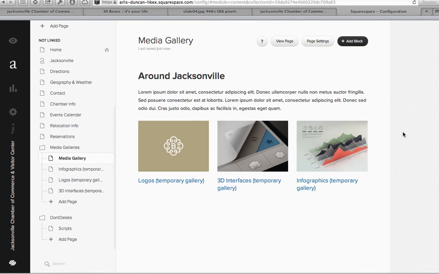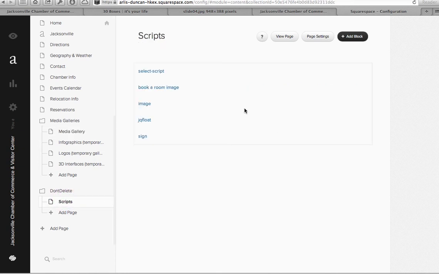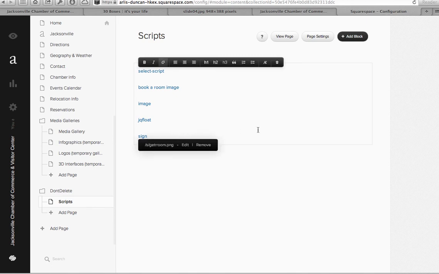There we go. 1, 2, and 3. Let's see if there's any other pages. In this one directory, it says don't delete. It's basically a way, if you ever need to upload a series of documents, like let's say you have 4 PDFs that you want to make available to someone, but maybe you don't want to have them on an actual visible page.